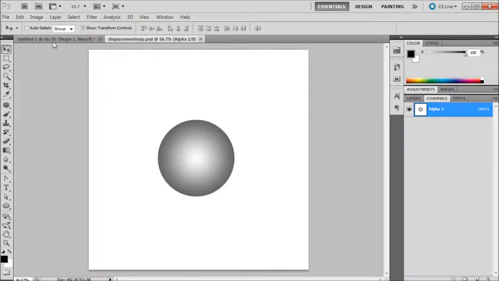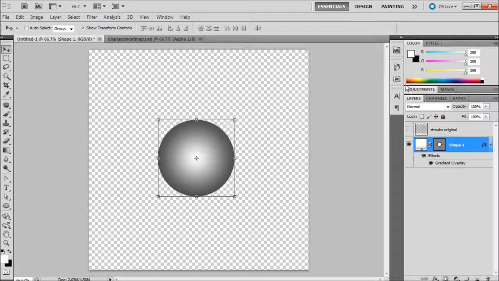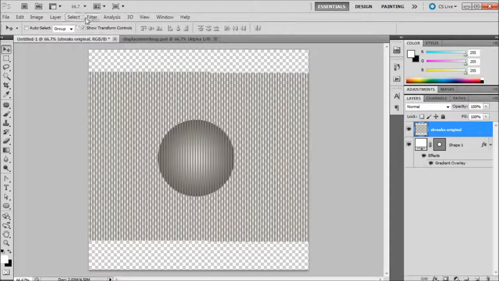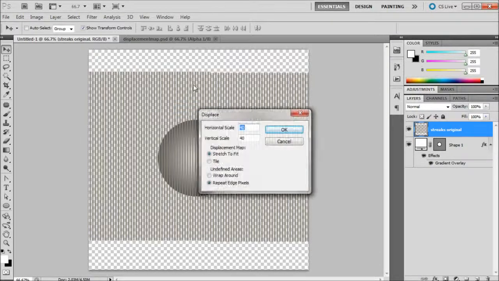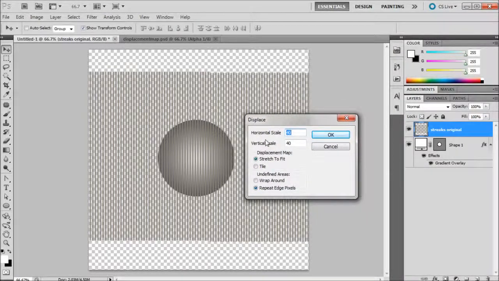So now you can see we have two documents, our original one and our displacement map one. So we're going to go back into our original one, turn back on all of our channels by just clicking on the RGB, flip back over to our layers. Now we can actually start using that displacement map to warp our streaks. So I'm just going to turn this layer on, then go up to Filter, down to Distort and Displace. Now within here, these settings are going to change depending on the size of your image. You will have to tweak these a little bit. I'm just going to keep them set at 40. It'll probably give us a fairly good effect depending on the size of this ball that I made. And then for displacement map, I always keep it on stretch to fit and repeat edge pixels. So I'm just going to click OK.